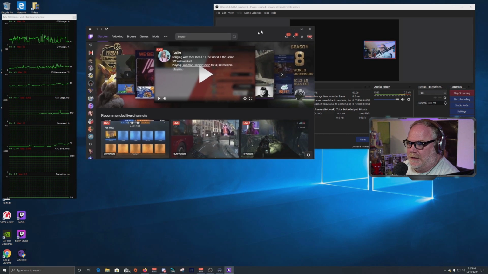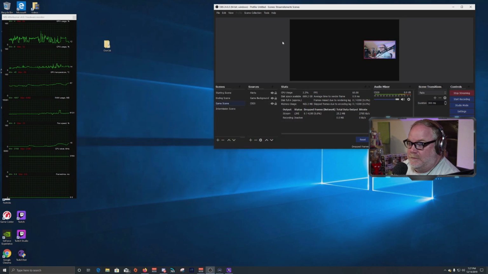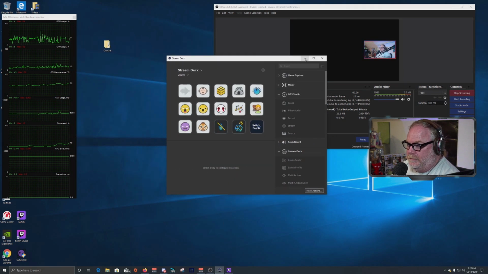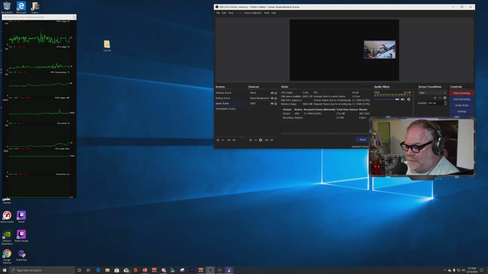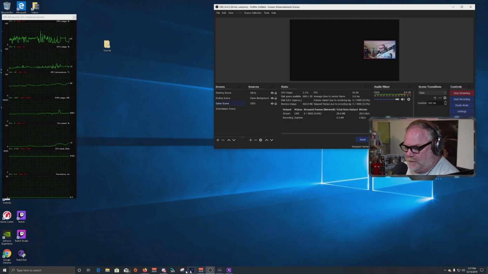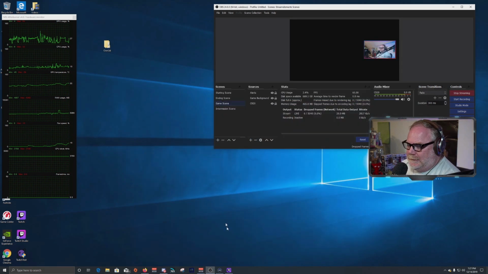Oh, and by the way, I did tell you I was also running Discord too. Discord running in the background, typical for most people. Also have Stream Deck running, which some streamers may have. I do happen to have the Twitch app running. Actually, that is the Twitch app. I do have Discord running. There's Discord. They all look the same to me. Anyway.